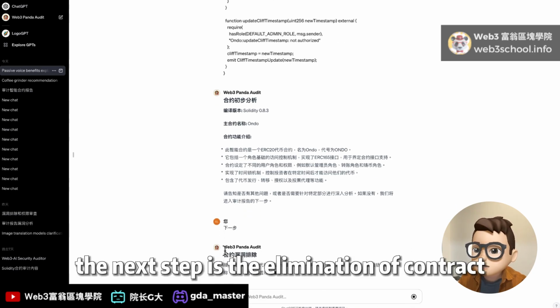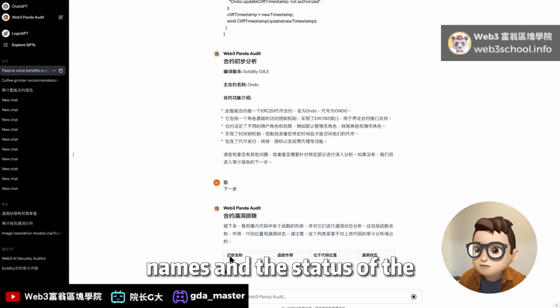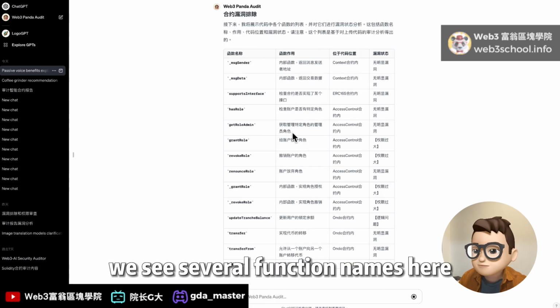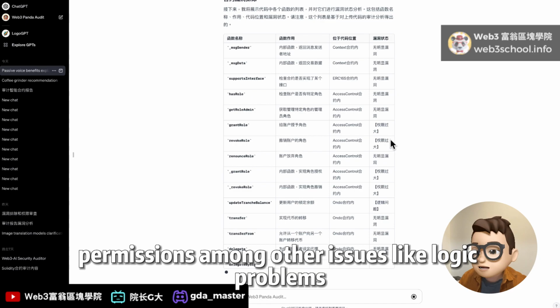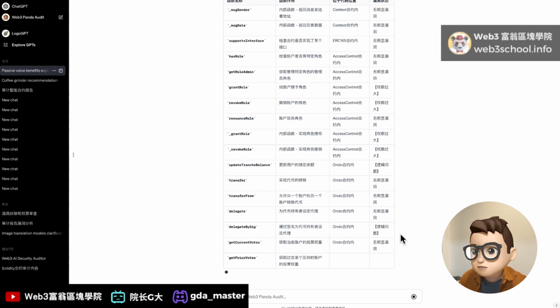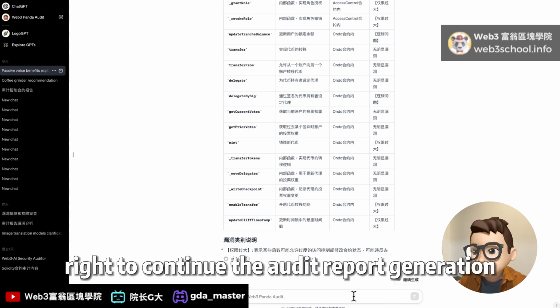The next step is the elimination of contract vulnerabilities. It will display all function names and the status of the vulnerabilities. We see several function names here, showing a state of excessive permissions, among other issues like logic problems. There's quite a lot of content here. You can click to continue generating or manually write to continue the audit report generation.